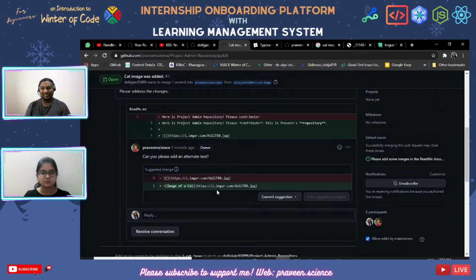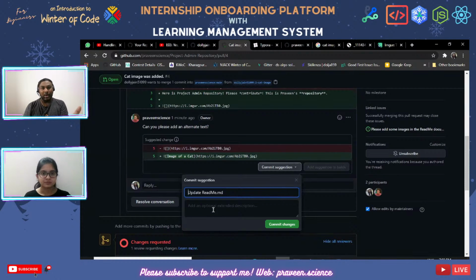Explain that. It's right in front of your eyes. Commit. Okay, that's right. Commit changes. Resolve conversation we can do. No, you need to first commit the suggestion. So click on that. It's going to ask what commit message you want to give with this. So you can say added an alternate text. No, that's the subject. That's the message. So use the subject for that.